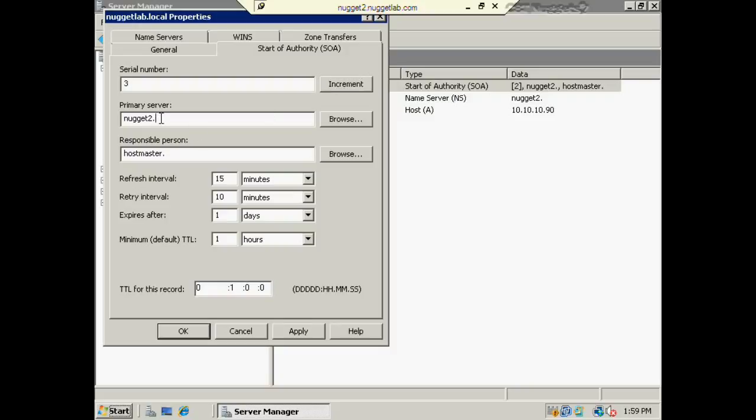Then this is the primary server, which is identified here. If this was a member of a domain on its own, it would give me the full name there. So it would be nugget2 dot whatever, nuggetlab.com or something like that. But since it's a standalone server and it doesn't register itself, then that's where it stops.